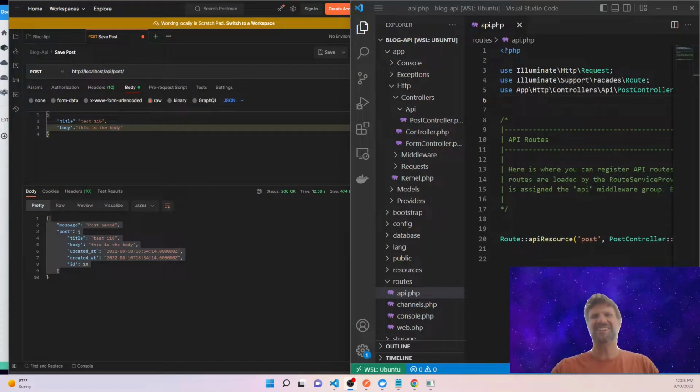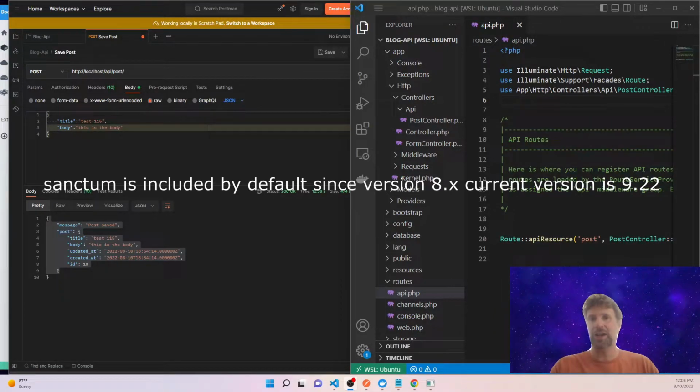Hey guys, in this lesson we are going to create some authorization for our simple blog API using a Laravel plugin called Sanctum. If you pulled down this application or you created a Laravel application in 2022, you should already have Sanctum installed. It comes by default. If not, there are instructions online.